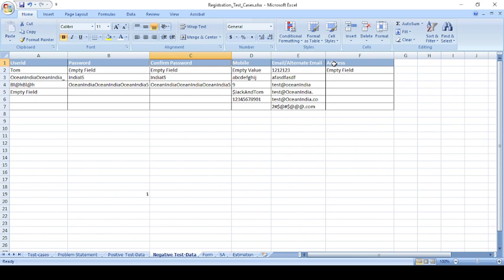I hope you have understood what are positive test cases and negative test cases. Whenever we have a system where we need to provide data to it, we'll first try out with all positive data, and then we'll do negative testing where we'll try out with all negative data. Before doing that, we need to first create the test data. So for positive testing, we'll create positive test data, and for negative testing, we will create negative test data. I hope you have understood the same.